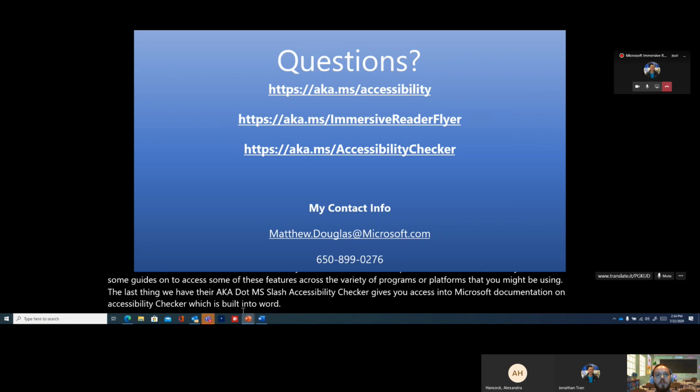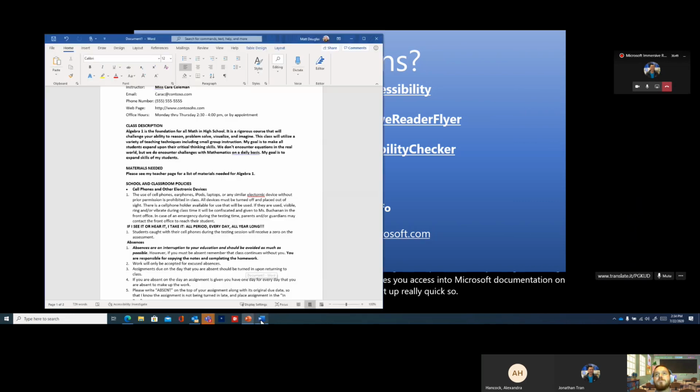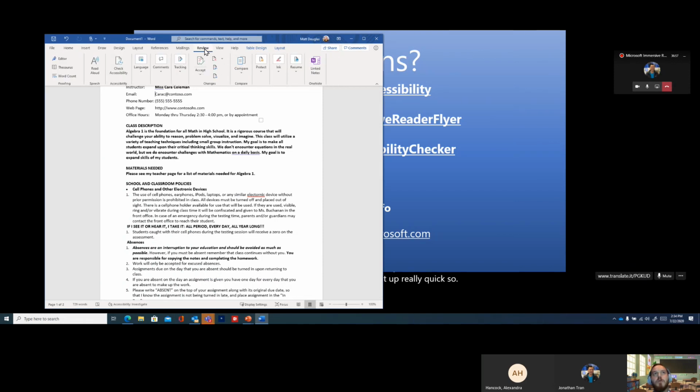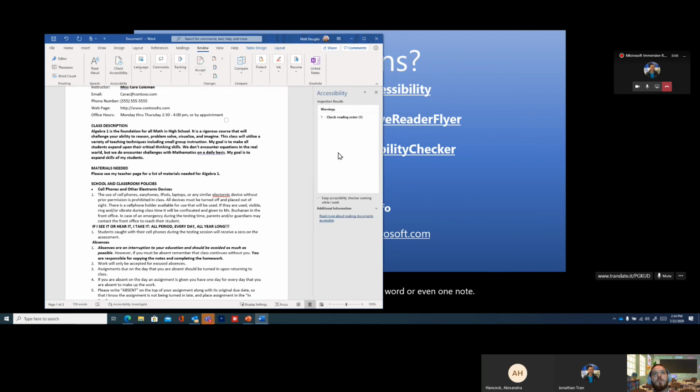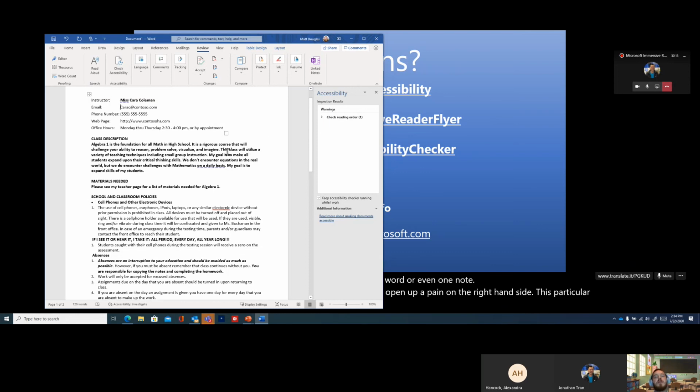I'll go ahead and bring that up really quick so you can see what that looks like. On the Review tab here, whether this is in PowerPoint, whether this is in Word, or even OneNote, you're going to have the option to check accessibility here. It's going to open up a pane on the right-hand side. This particular document doesn't have much that's considered inaccessible, but maybe if this had a few more pictures in it, I might get some warnings that there isn't alt text in the picture, allowing me to have better compatibility with the screen reader.